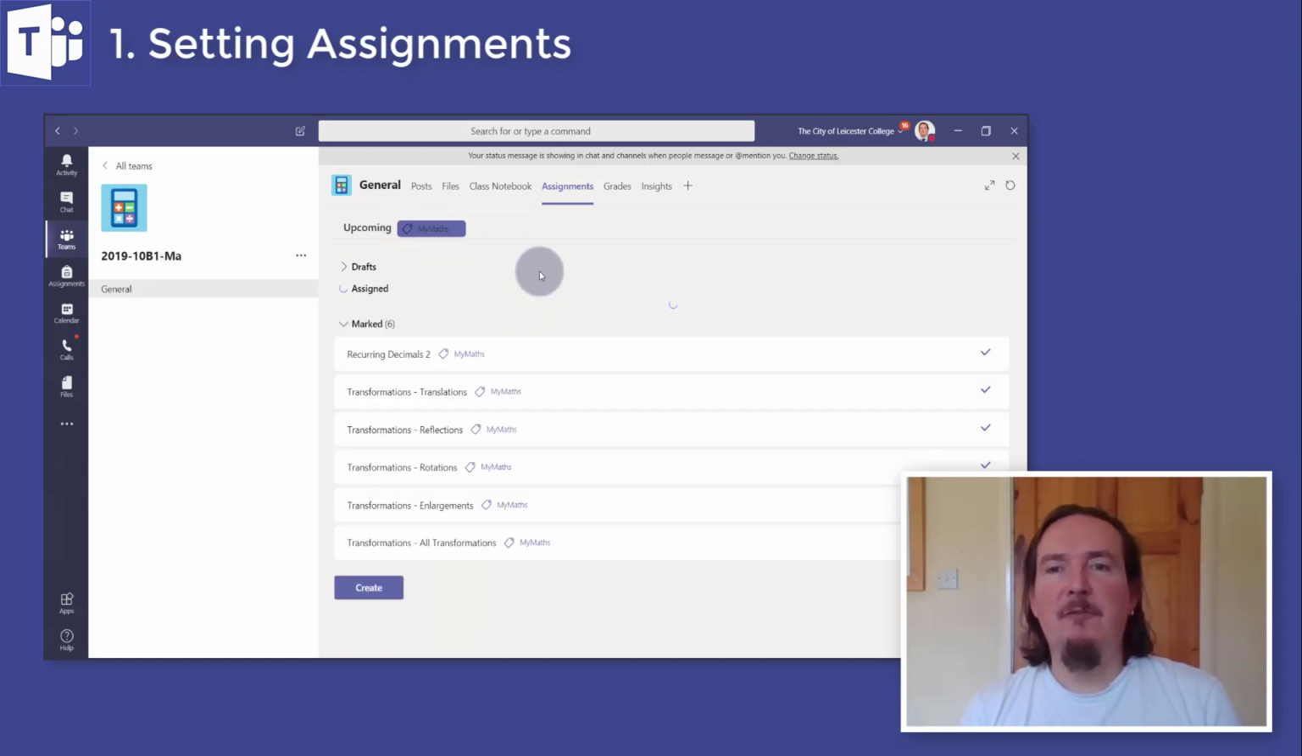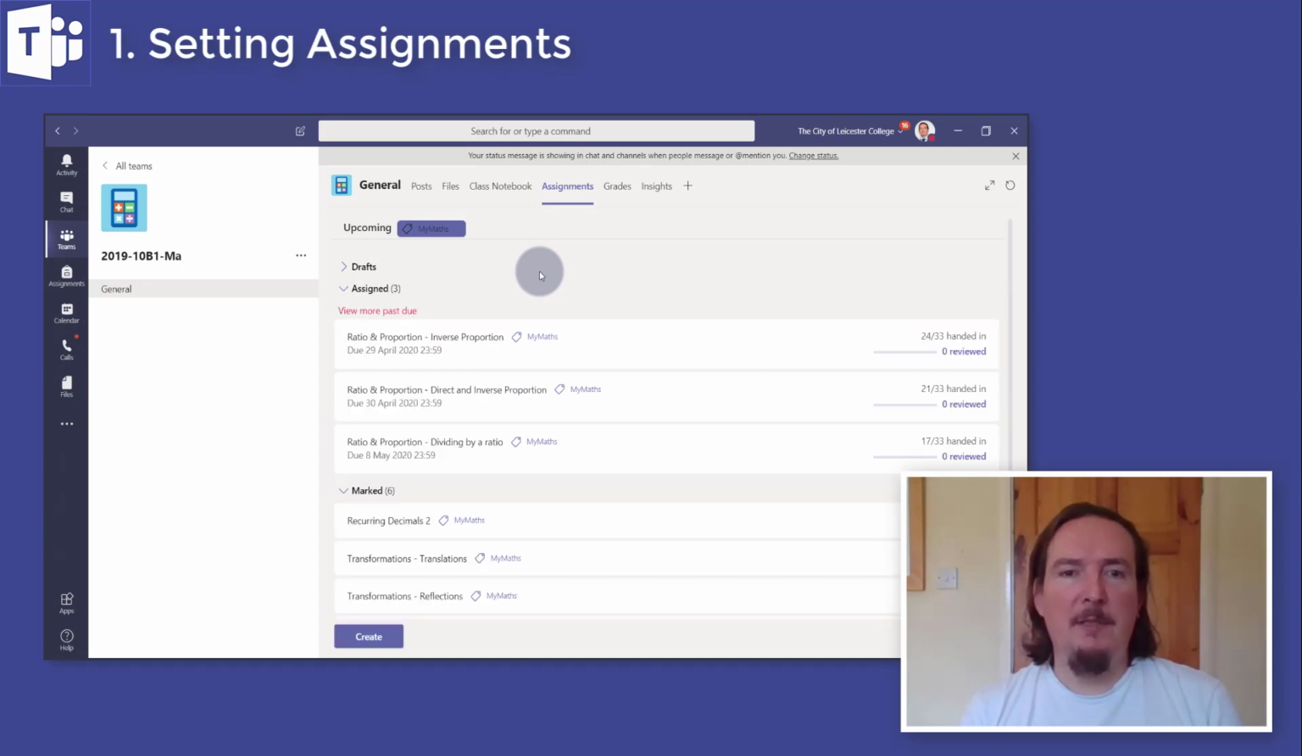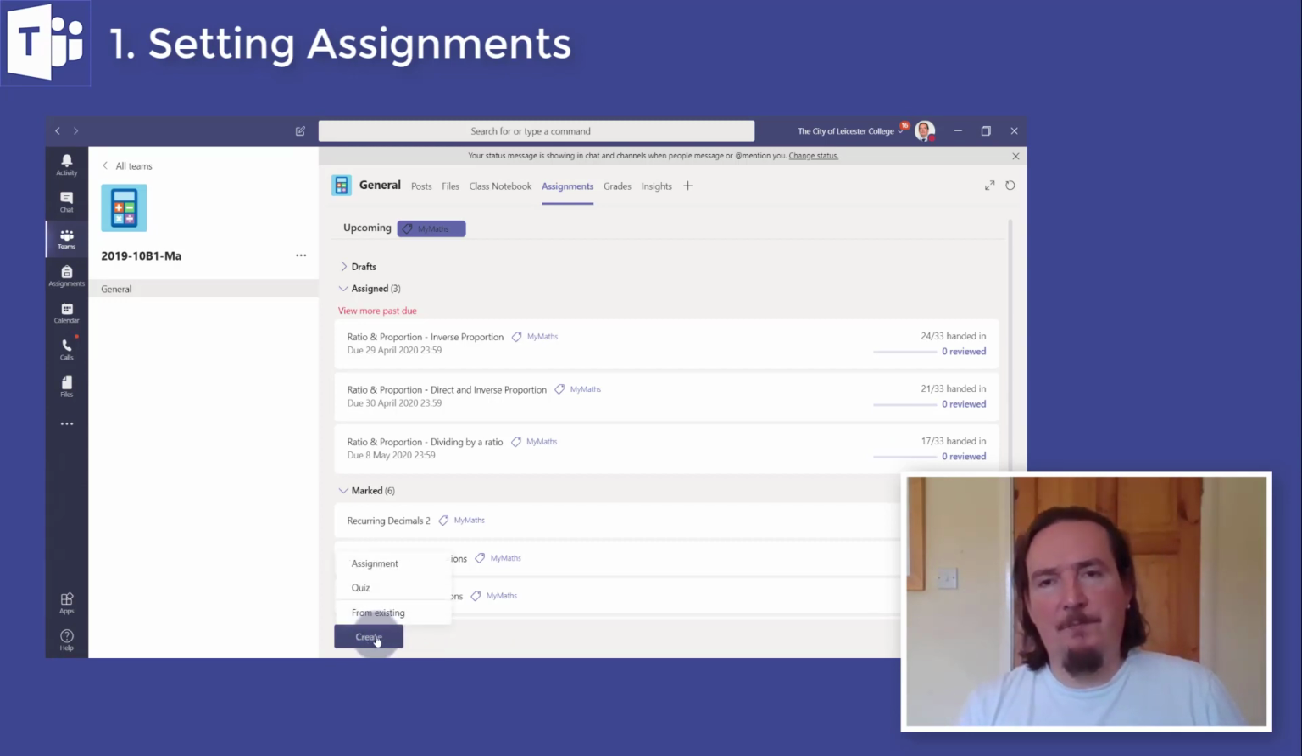Notice it gives me some information here as well about how many students have done the work and kindly reminded me that I still have to review these tasks. We'll take a look at some of this a bit later on in the video. Here I have a Create button which will allow me to set a new assignment, so let's give that a go. When you click on it, it gives you three options.